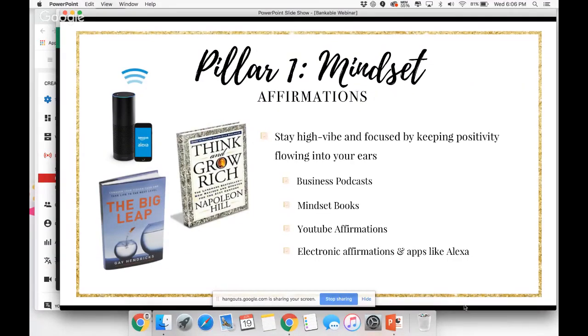Some of my favorite mindset books, the number one is definitely The Big Leap by Gay Hendricks. It's just a really awesome book for talking about limiting beliefs and upper limiting, as he calls it. So how you can really leap past the limits that we have set for ourselves sometimes that we don't even know. And so it's a really great book for that.